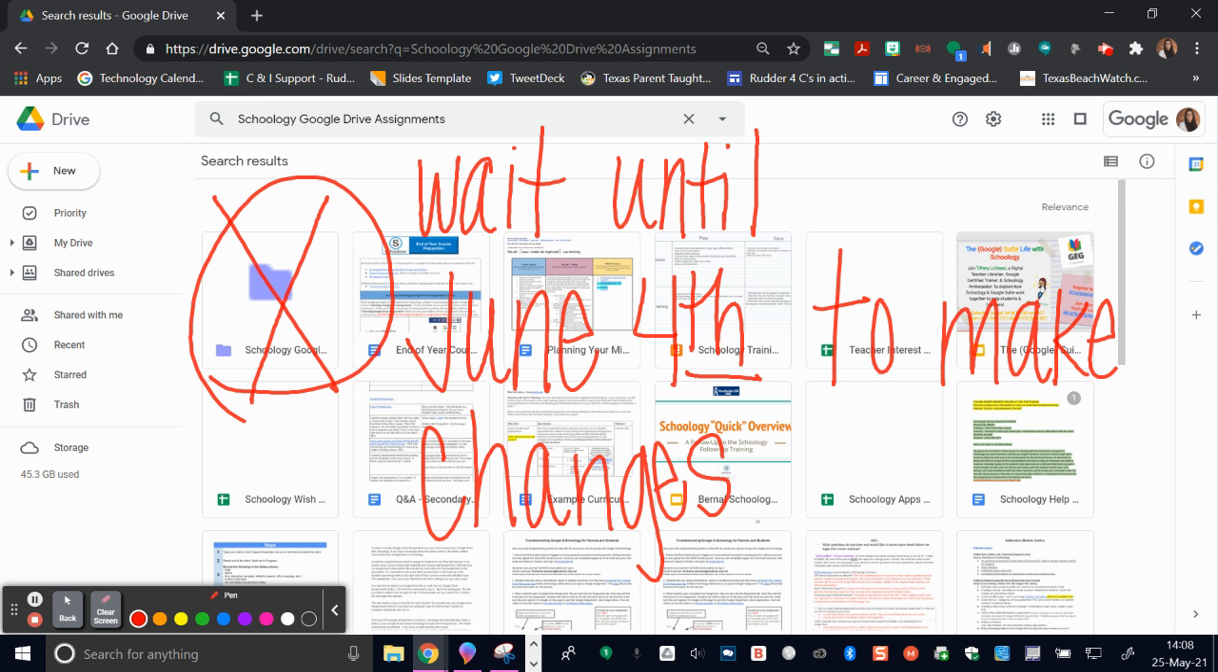So you want to make sure the steps I'm about to show you, you don't do them until your students no longer need to access their work. They don't need to turn anything in. They don't need to get back to any work that they've already done, because when we make these changes, it is going to break the connection between Schoology and this Google Drive folder. So you can see on my screen, wait until June the 4th or a little bit thereafter to make any changes. Once you make the changes, there is not a way to undo or go back.